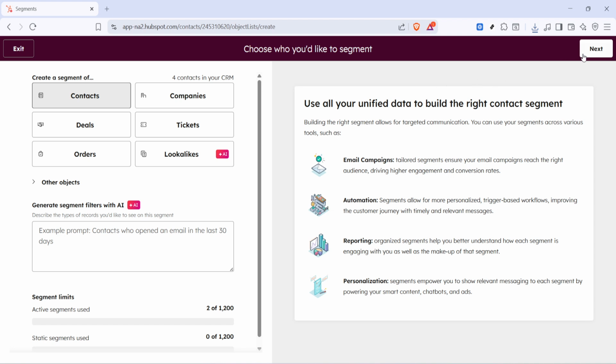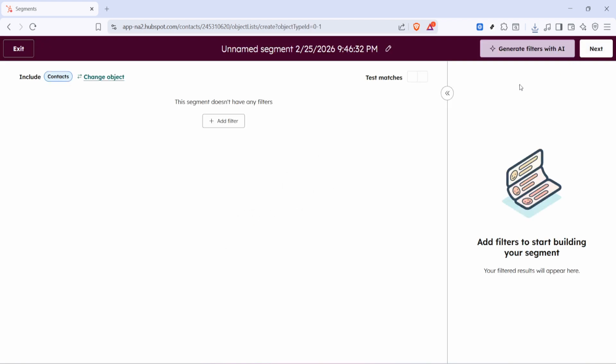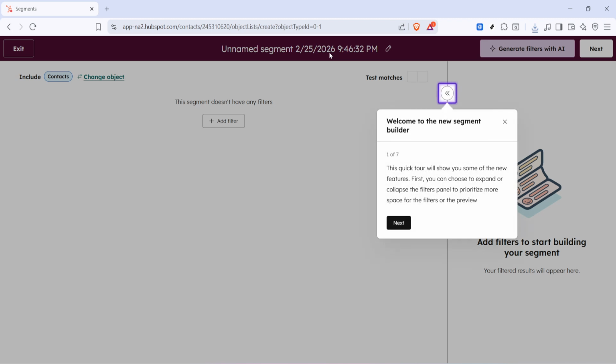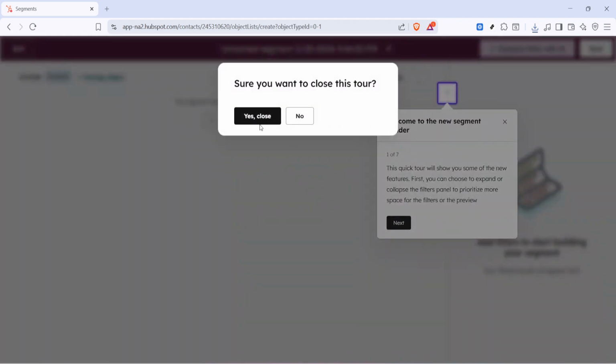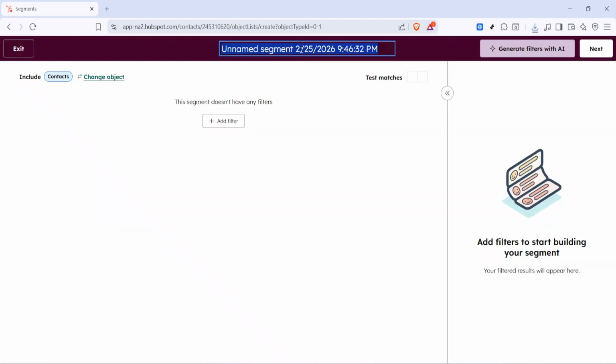Give your segment a clear, descriptive name. A good name makes it easy to recognize why the segment exists without opening it. Consider including the audience, purpose, and time frame. Something like leads, first conversion in Q1. Consistent naming helps a lot as your library grows.